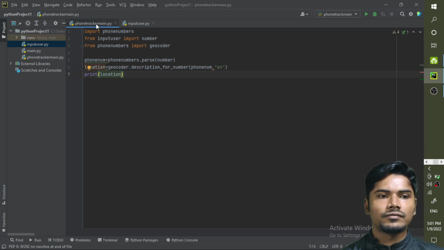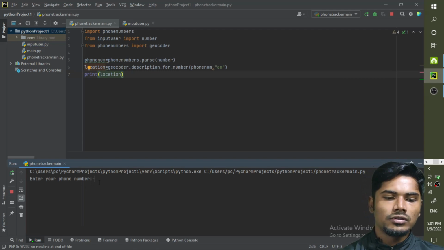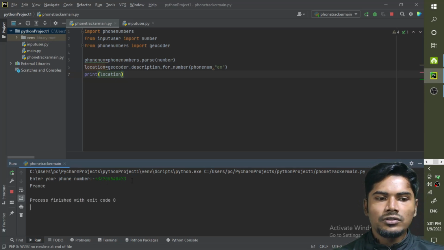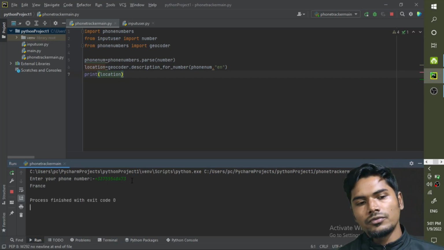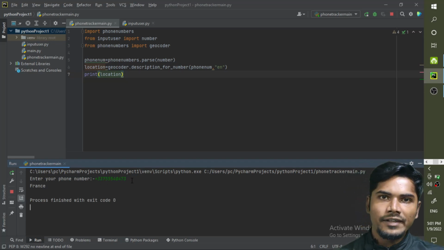Our program is working properly. So let me type a number and enter. This number belongs to France, so that means our program is working properly.